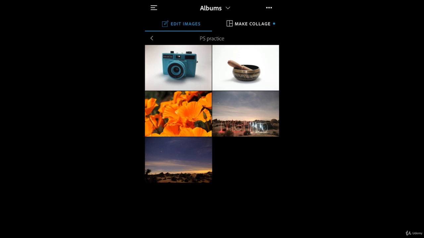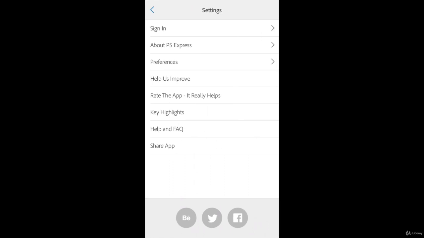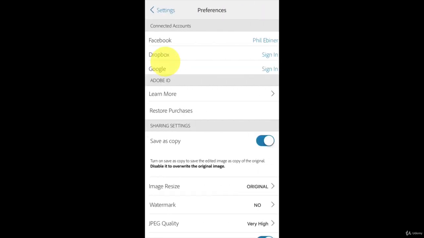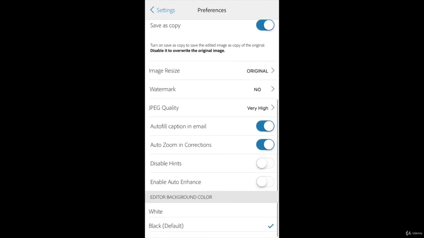Before we start editing, I do want to just give you a brief overview of the other options you have. If you click the menu button in the top left, those three lines, you'll see your settings. So you can sign in with an Adobe account or a Google or Facebook account. You have your preferences, which is to connect accounts, which is perfect for sharing your photos, which we'll get to later on.